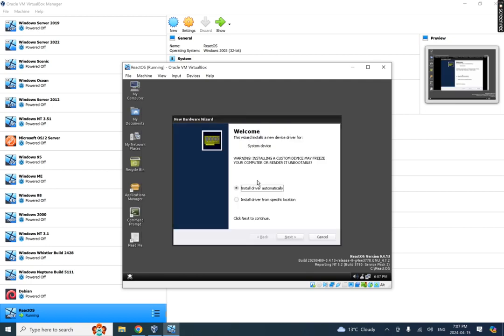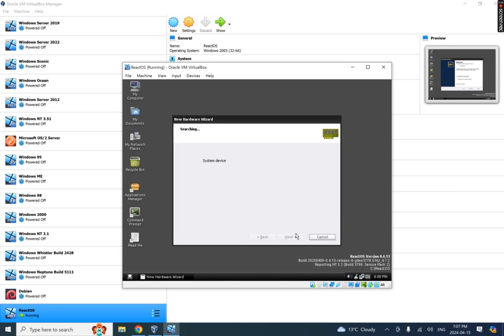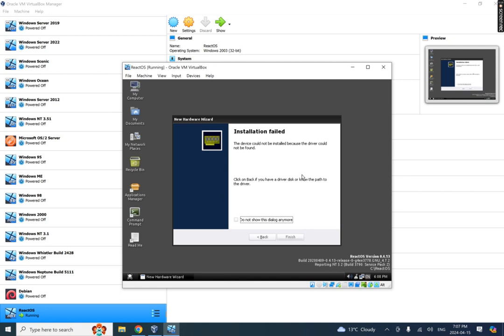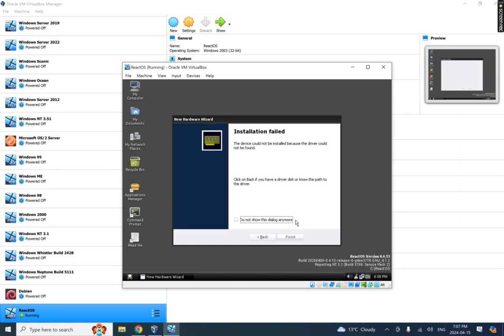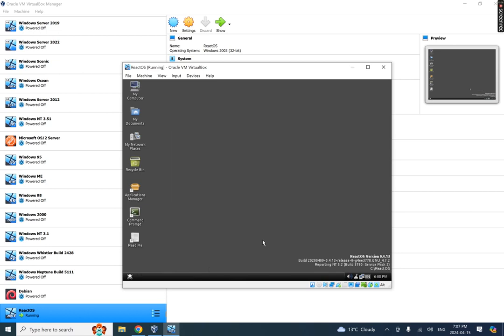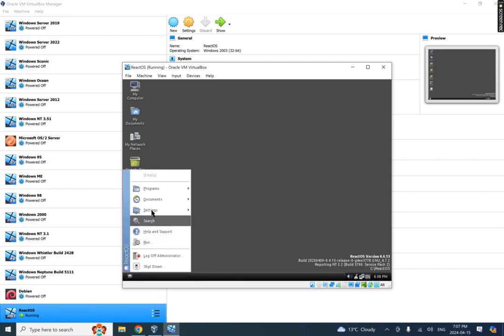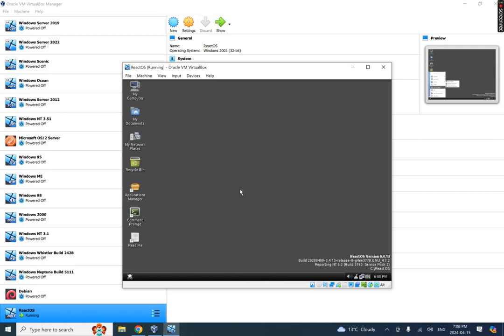Hey, didn't I select the classic theme? Oh well, it doesn't really matter. Install driver automatically. Yep. I figured that wouldn't actually find anything. Yeah, install driver automatically. It never actually comes up with anything.